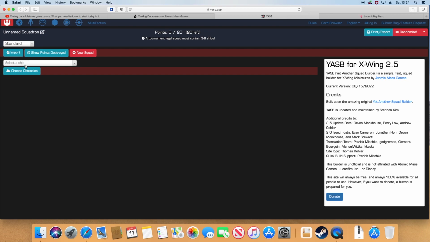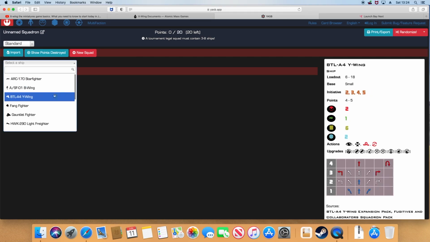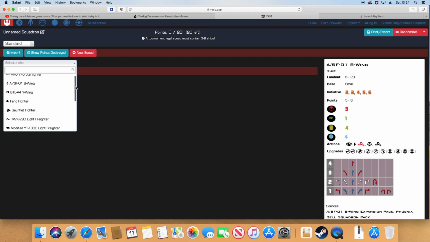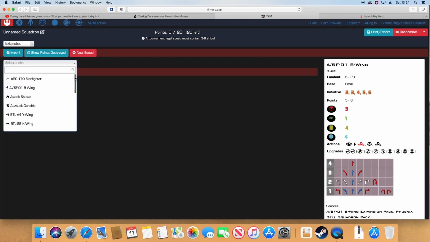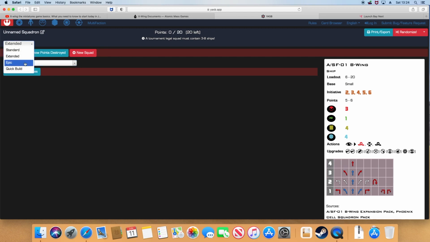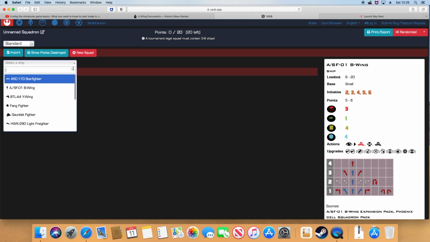What we're going to do is create a Rebel list. So we're going to choose some ships. We've got all the options currently here for the standard version of the game. If you wanted to play in the extended version of the game, there will be more ship options. And then there's also the epic version of the game, which hasn't been moved over properly yet, and there are quick builds as well. We're going to go with standard, as that's what most people play at the moment and is a good starting point for any players.